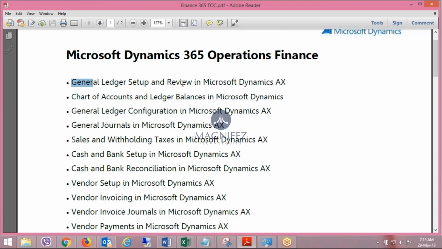The chart of accounts basically is a list of main accounts. And then we will discuss the accounting configuration. What is the accounting configuration? Accounting configuration basically is the combination of the main account and the financial dimension. Now we come to the financial dimension. What is the financial dimension?